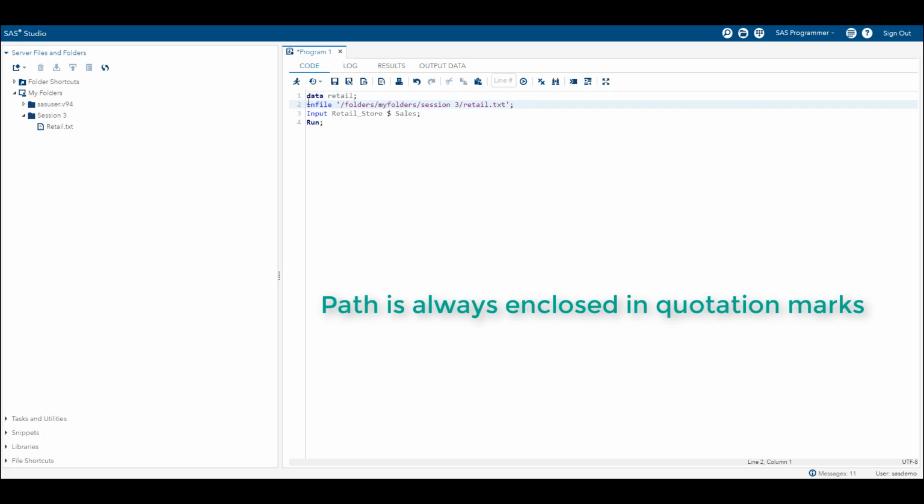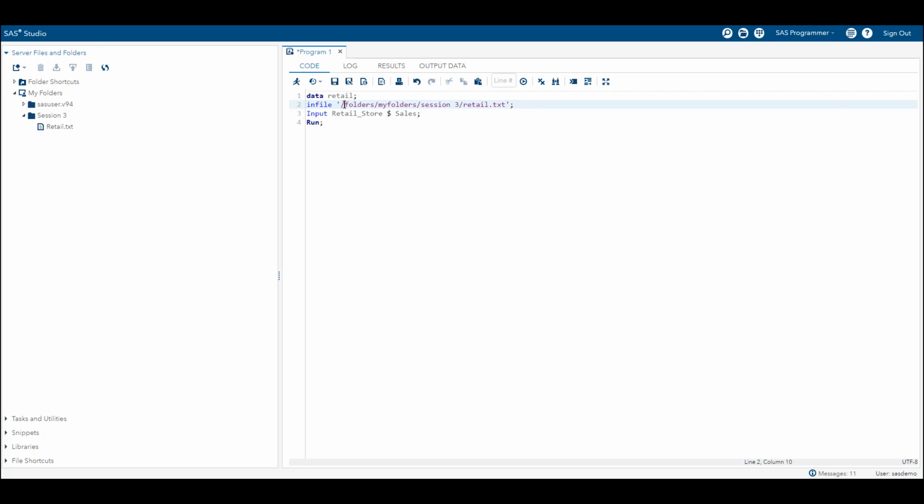So here we have put our data into retail.txt. So we have mentioned the path of retail.txt in the infile statement. Then the input statement. Input statement tells SAS how to read your data. If the variable is a character, then you need to place a dollar sign after the variable name so that SAS can understand that it's a character variable. Sales is a numerical variable, that's why I haven't put any dollar sign. Let's see our data.